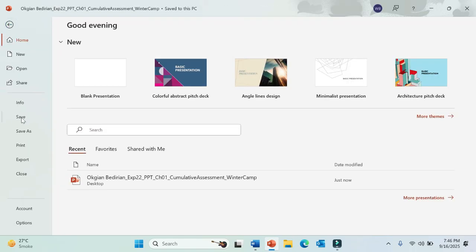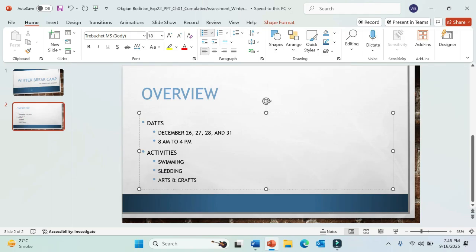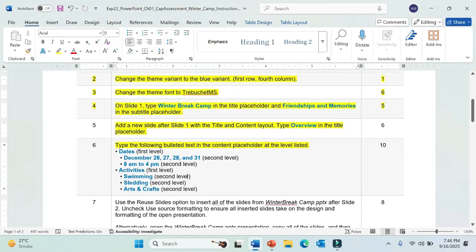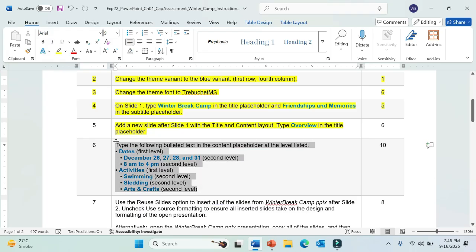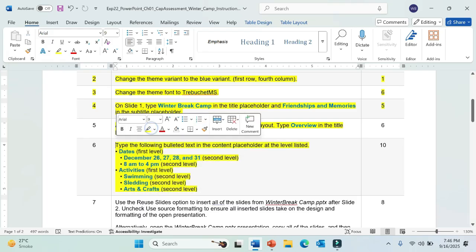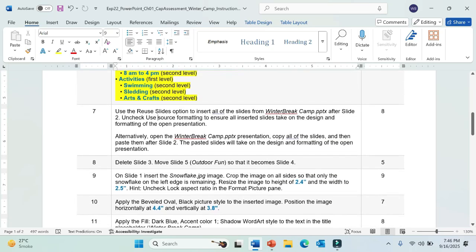You can save from here, or you can just press Ctrl S and the file will be automatically saved. So this was our second slide, and this was about how to add the first level and the second level text in a content placeholder. So we are done with step number 6 of our assignment, and now we'll move on to step number 7. What is step number 7 saying?